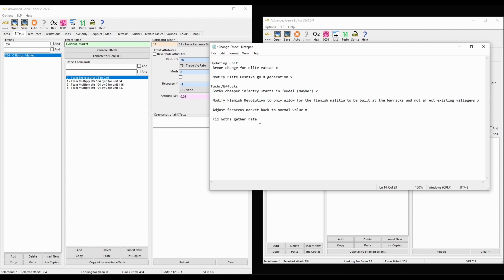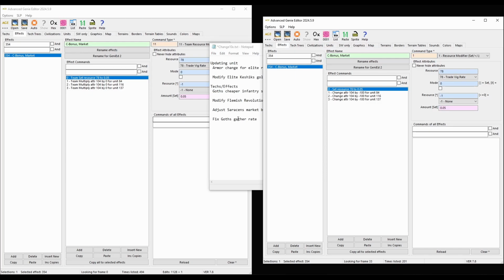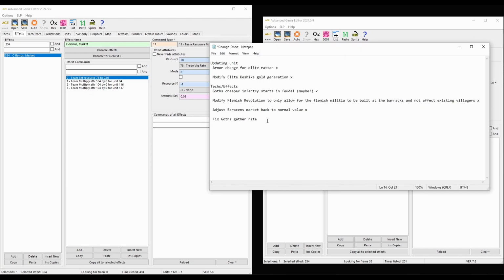And then the last change I wanted to look at, I put it last because it's a bit more math-y, a bit more involved, and shows the logic behind some of the game mechanics. So fix Goths gather rate. The Goths bonus for Hunt is multiple things. Increased damage on boars, more carry capacity, and the Hunt lasts 20% longer, I believe. In 10x it's the same thing, except they're multiplied by 10, so the Hunt will last 200% longer.